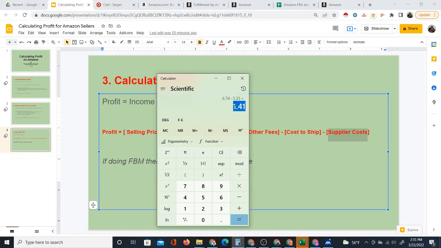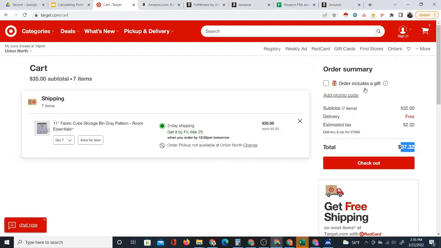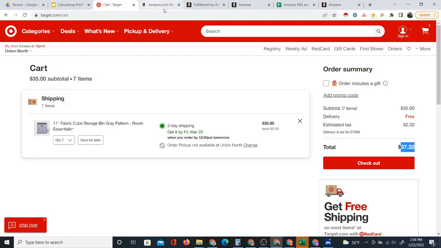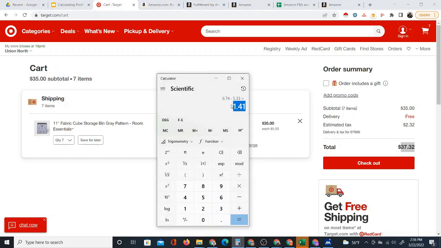All right. And you might say, wow, that's a small profit. But profit is relative to the price of the item. So let's take $1.41 and compare that to what it costs per item. Remember, I'm making this profit, $1.41 per item.